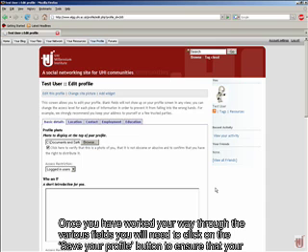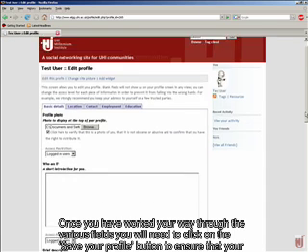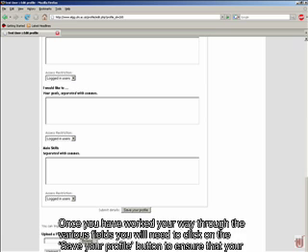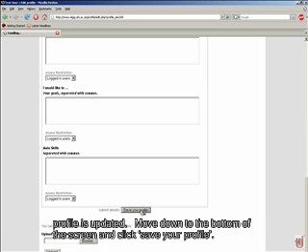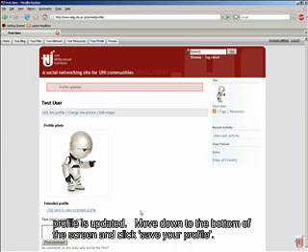Once you have worked your way through the various fields, you will need to click on the Save Your Profile button to ensure that your profile is updated. Move down to the bottom of the screen and click Save Your Profile.